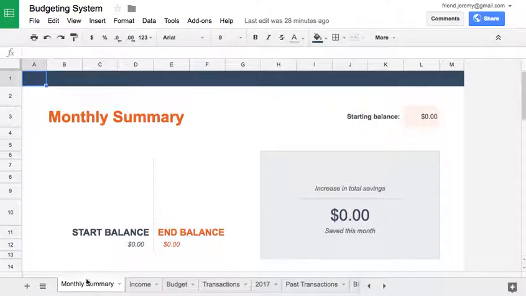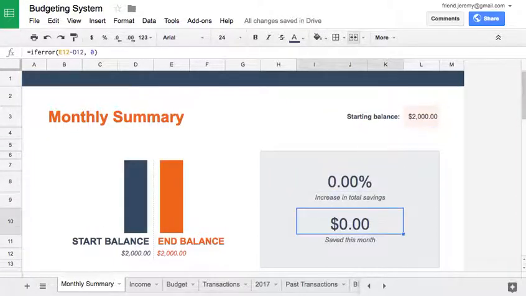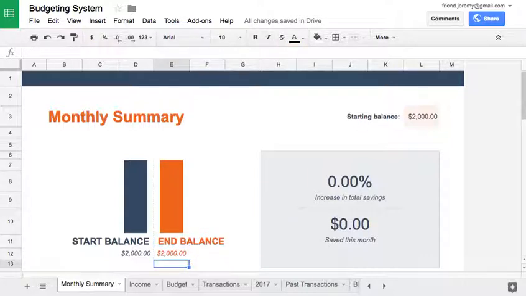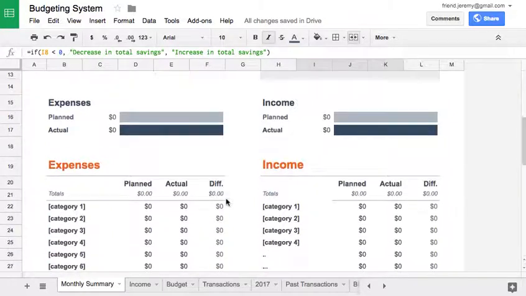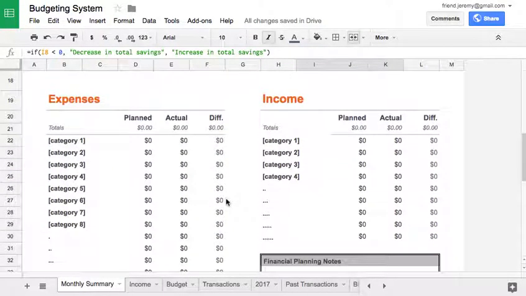We'll work through the tabs here, and I'll show you how each one of these works. This is the monthly summary tab. We can start by changing our starting balance to whatever your starting balance is for that month. That gives you what's currently in your account, and then you can, at the end of the month, put all of your transactions in, and you'll have your ending balance, and it'll show you how much you saved and what percentage of increase in total savings, all that stuff over here. Just some helpful figures.